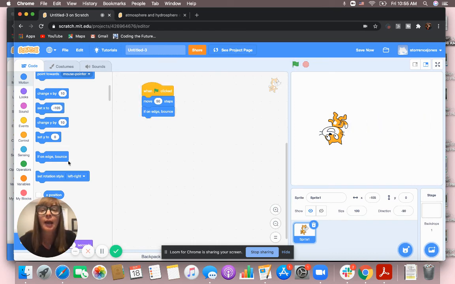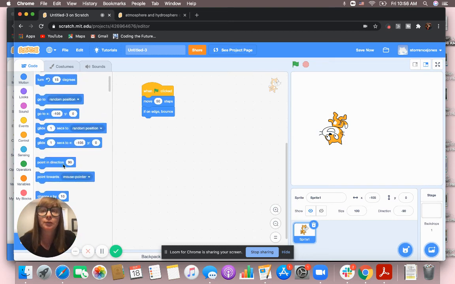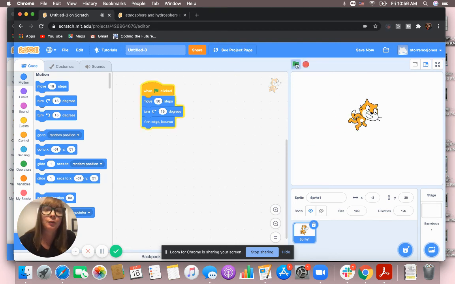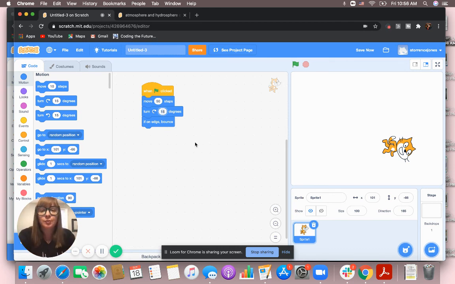All right. I may also want it to turn. So I'm going to add in here that as it's moving 50 steps, it's going to start turning up. And you'll notice it's turning 15 degrees every time. Now remember, you can change that as well. So you can come down here and actually change this to be 30 degrees, all right? And then your sprite is going to change the value of the degree in which it's turning. Again, remember, that is a variable.